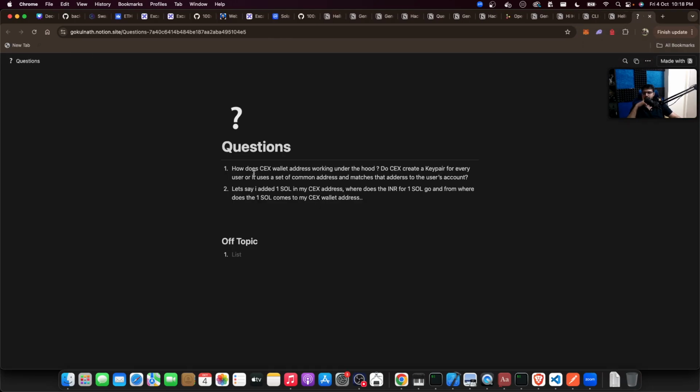How does a CEX wallet address work under the hood? Does a CEX create a key pair for every user, or is it a common address that matches the address of the user's account?